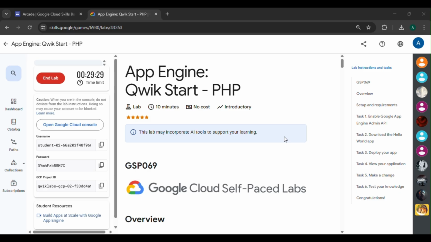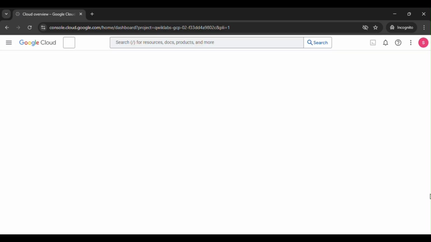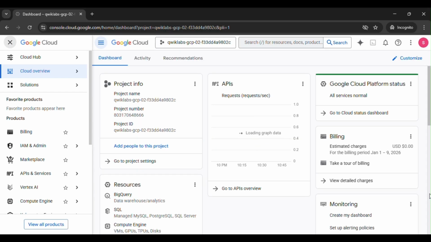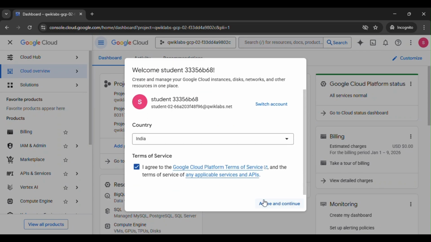First, our lab is App Engine Quick Start PHP. As we have already started the lab, now we will open it in an incognito window. Now just click on I agree and continue.